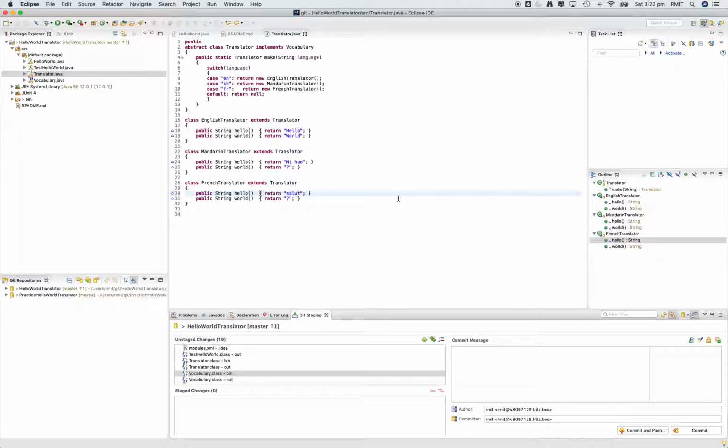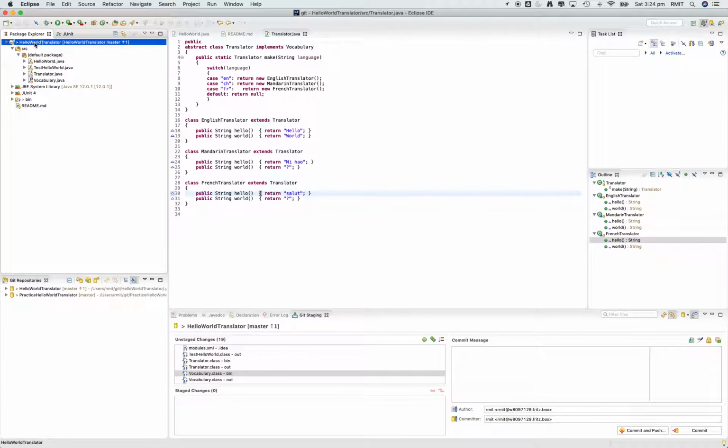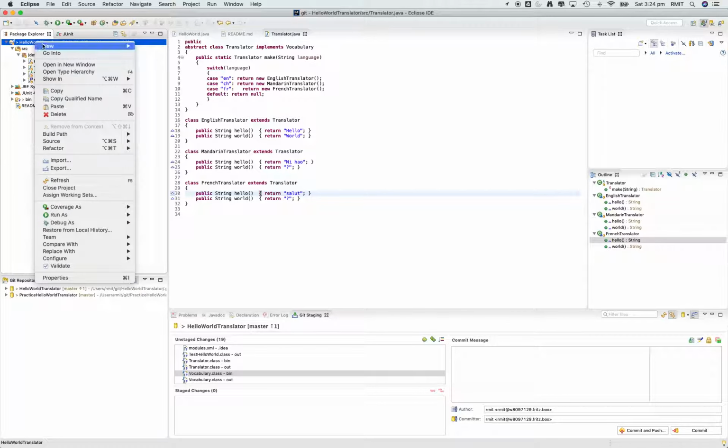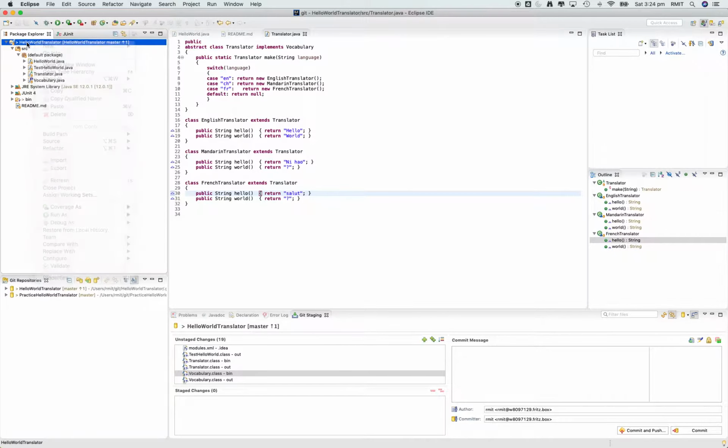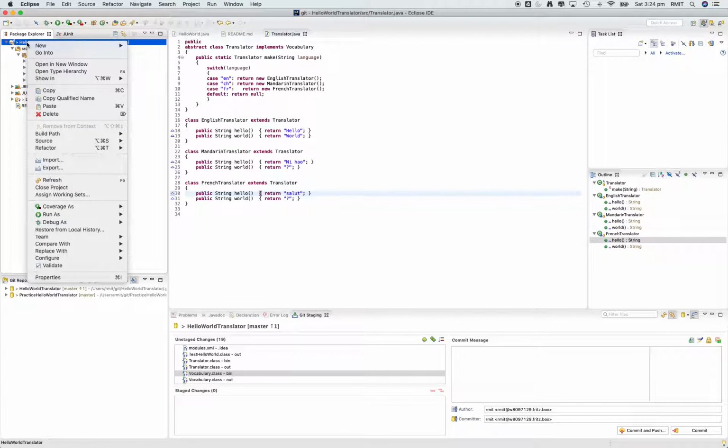And now what I'll try to do is a pull, and that should merge these two automatically, and I should get the word, what was it, Monde there. So let's click on here, do a right click, and let's try that again.